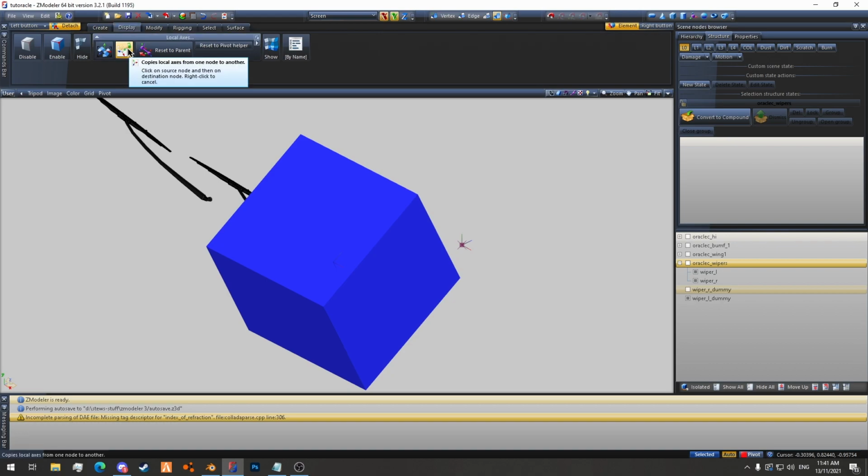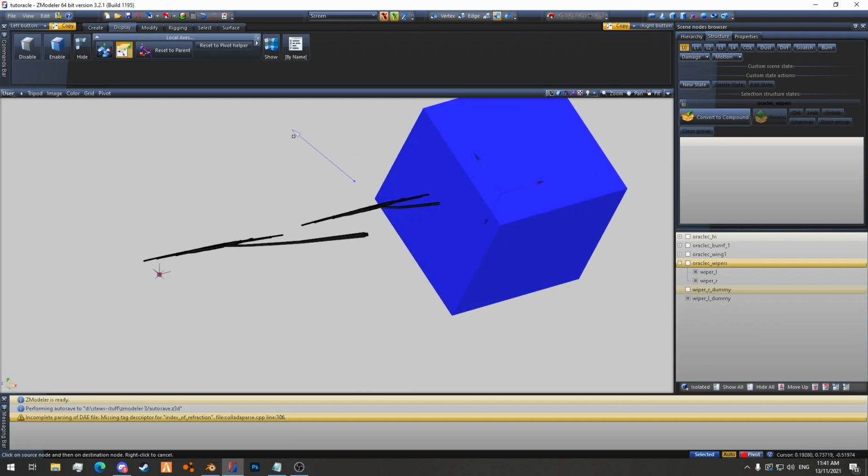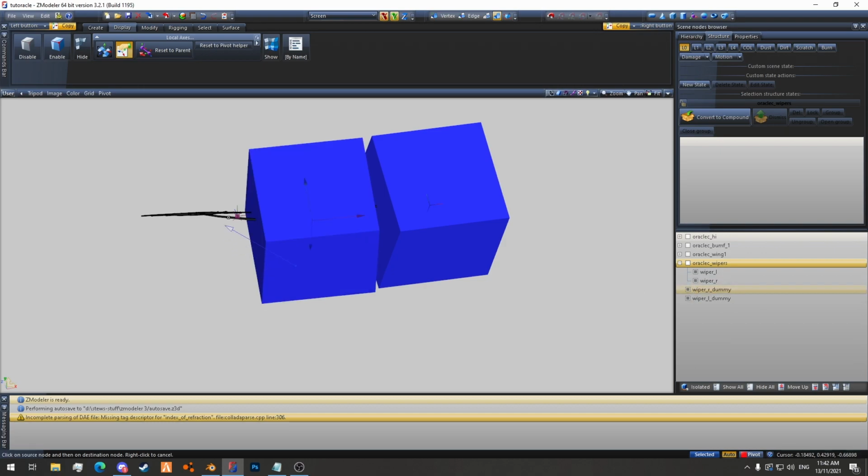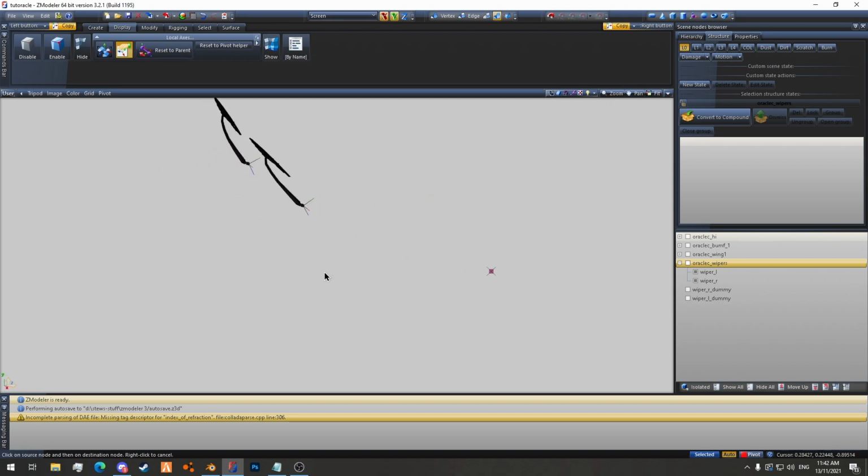We'll go to display, copies local axis from one node to another. We'll select the dummy and then select our wiper. Like so. And then we'll do the same for the other one. So select our dummy, select our wiper. And we don't need these dummies anymore.